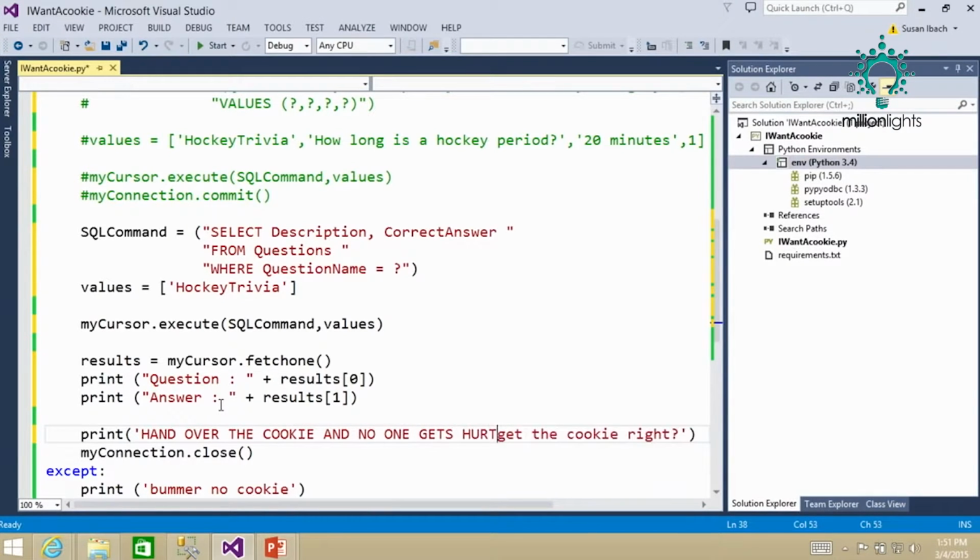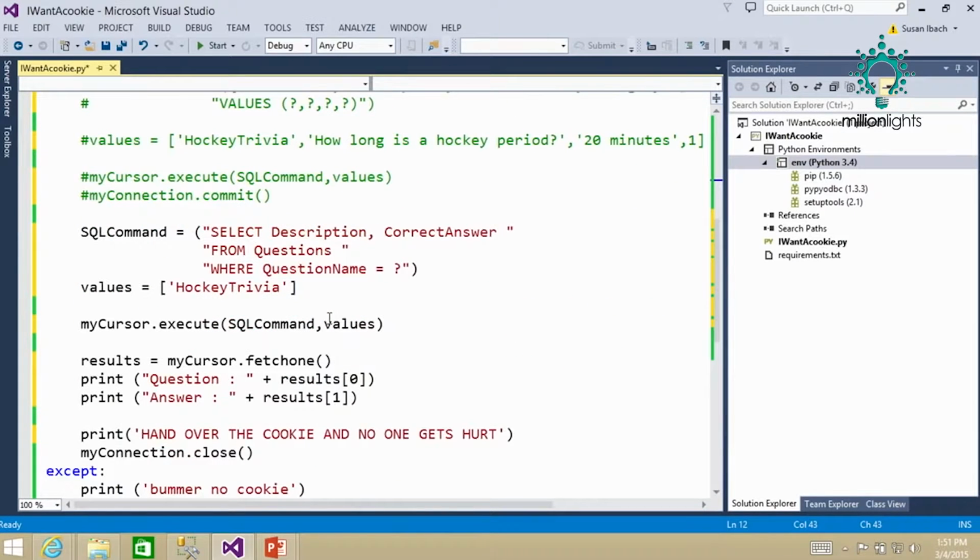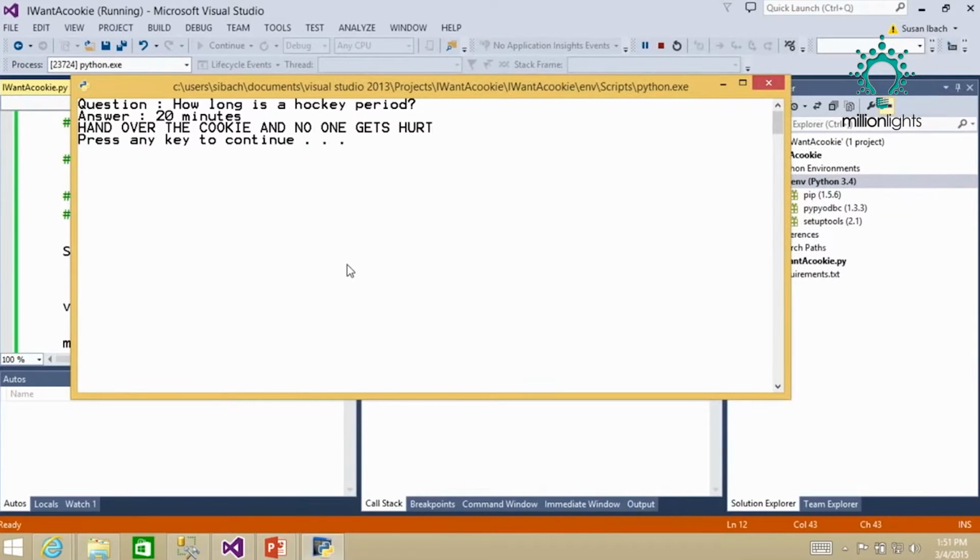There you go. All right, this is my last demo. So if this one rolls, I expect the cookie. So yeah, all I did, remember, was change the parameters to my connection string. That's all I've done. Everything else is exactly the same. And now I go and run, execute, fetch. And there it is. So hand over the cookie, my friend, and no one gets hurt.